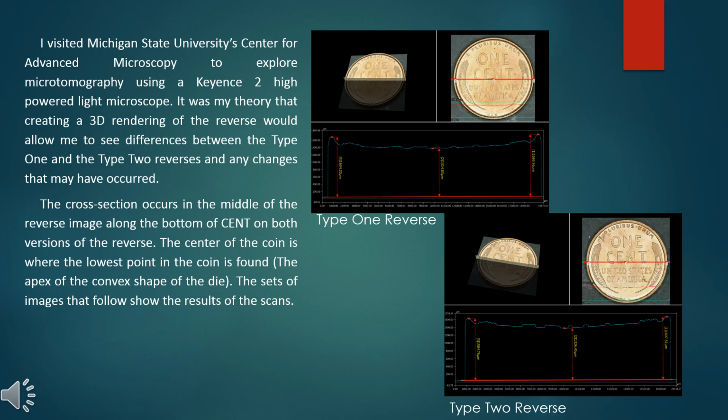I visited Michigan State University Center for Advanced Microscopy to explore microtomography using a Keonce 2 high-powered light microscope. It was my theory that creating a 3D rendering of the reverse would allow me to see differences between the Type 1 and the Type 2 reverse and any change that may have occurred. The cross-section occurs in the middle of the reverse image along the bottom of the cent on both versions of the reverse. The center of the coin is where the lowest point in the coin is found, the apex of the convex shape of the die. The sets of images that follow show the results of those scans.